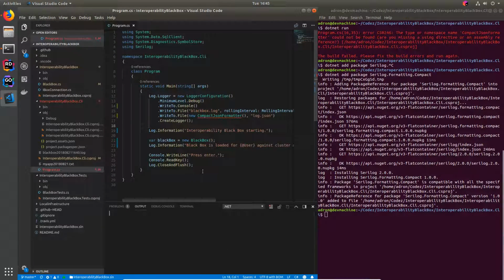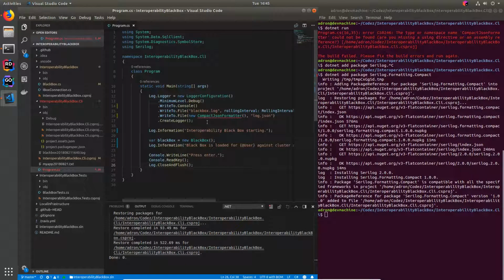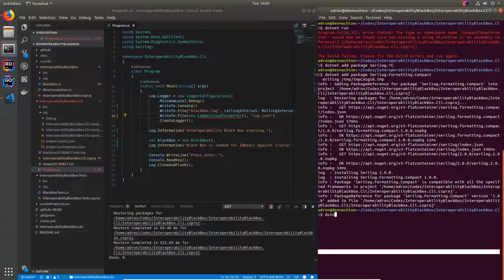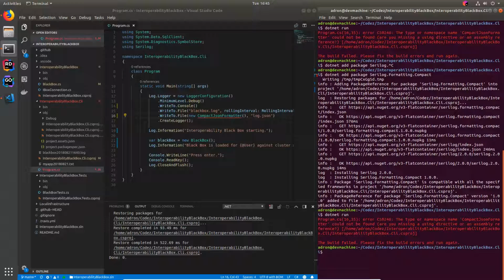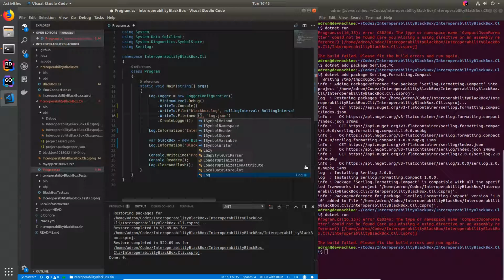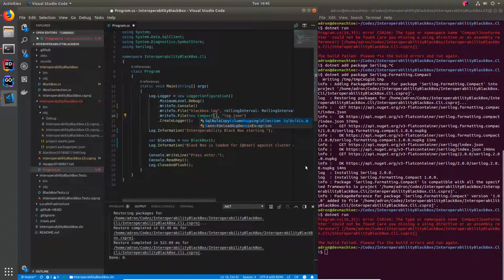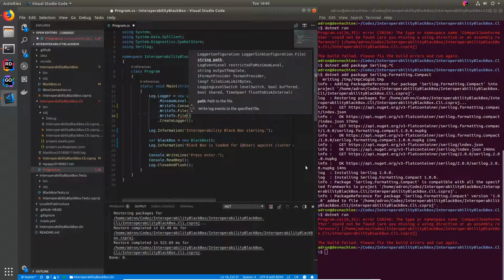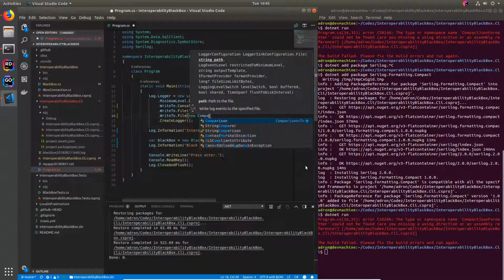So restore. And boom, right? Come on. .NET run. Compact. Restore completed. But you're still giving me crap. Write to file. And then logger configuration, log event, new, compact, string comparison.